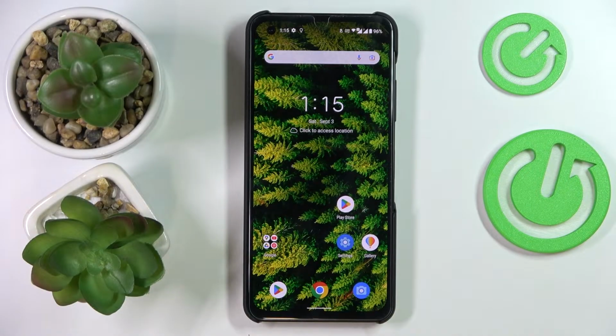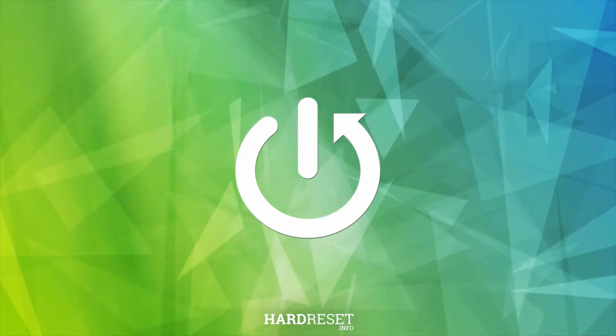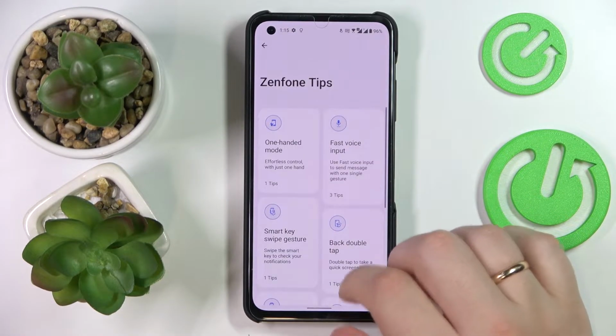This is ASUS Zenfone 9, and today we would like to show how you can check your mobile phone number on this device. So first of all, you need to launch the settings. Next, enter the system category.